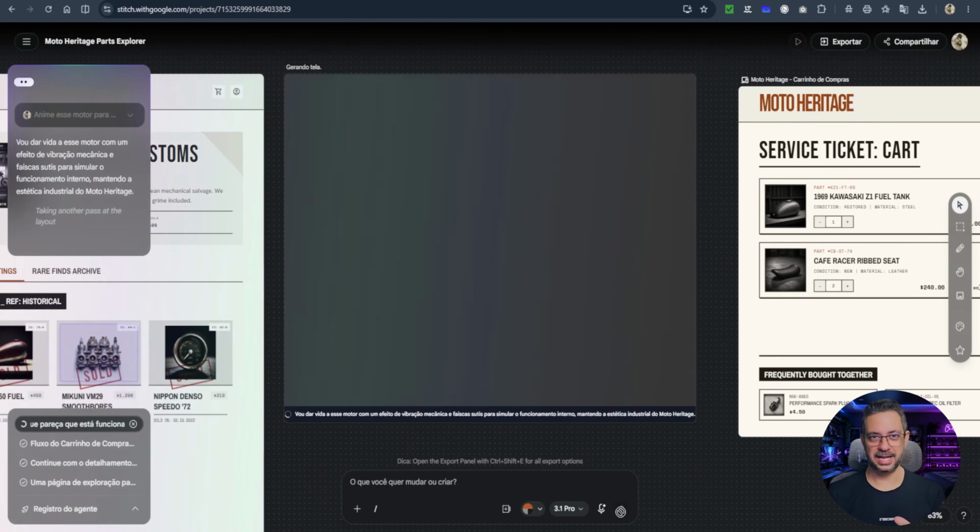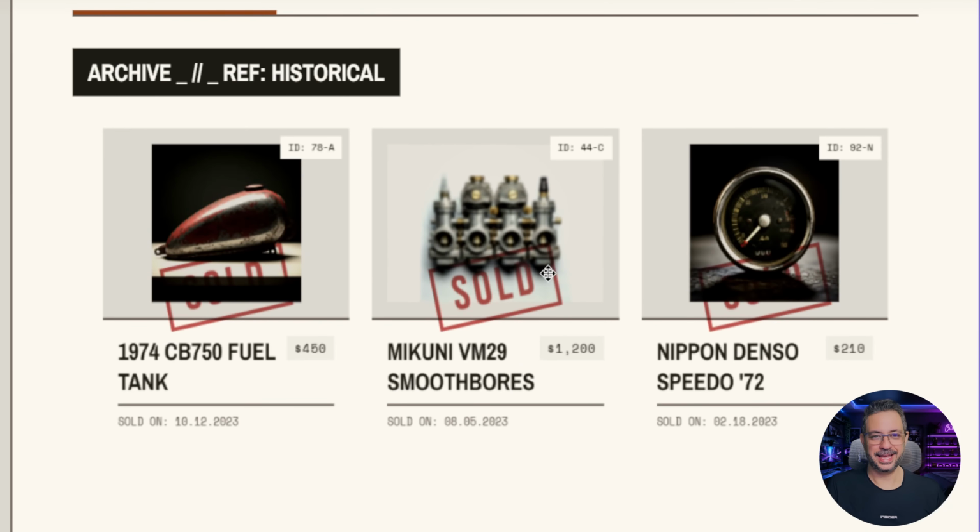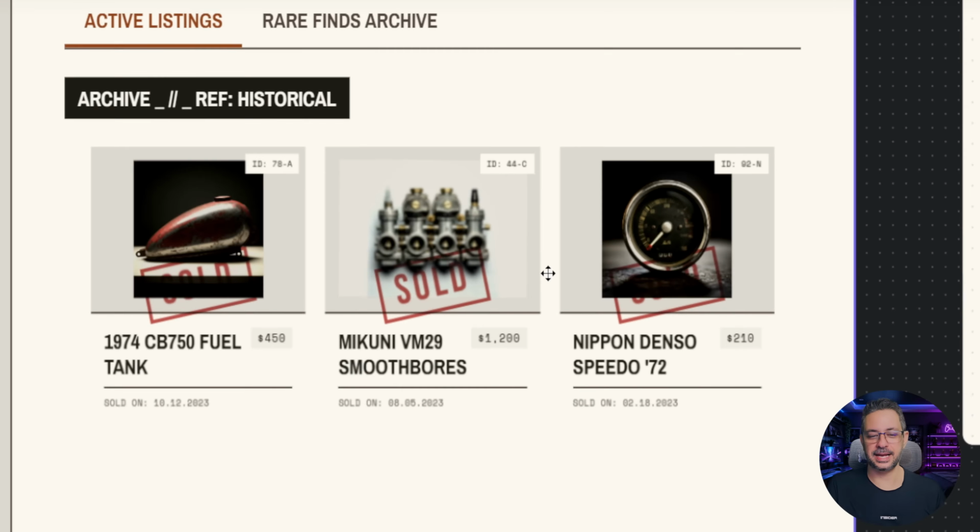I asked it to animate the engine so it would look like the part was working. It's saying here that it's going to bring this engine to life with a mechanical vibration effect. Done. It's finished here. And now I can preview this animation on the engine. Look how cool that is. And you can apply this function to any image you have here in your design.